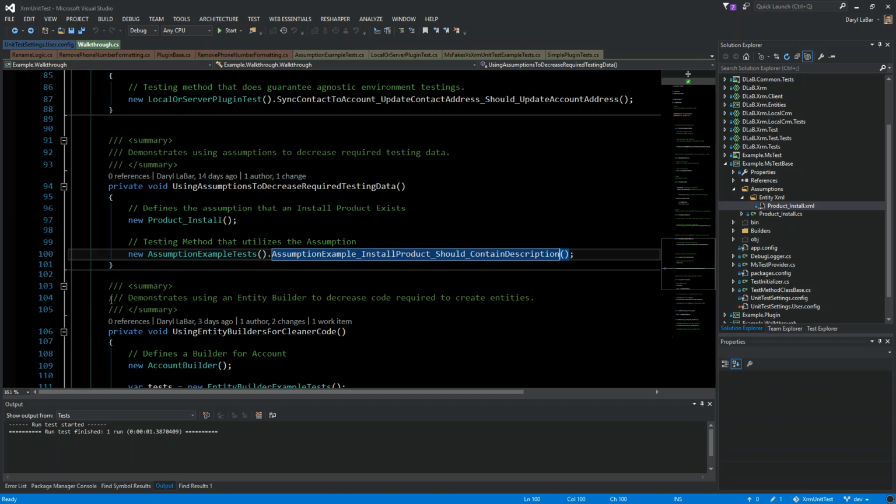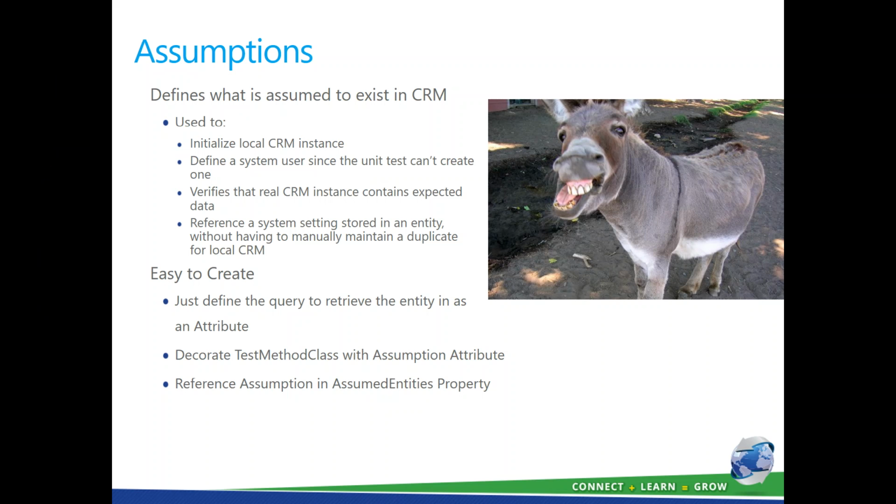So, again, yeah, fairly simple. You can group multiple assumed entities together if you'd like and have a collection of them, but I don't currently have an example of that to show you. All right, so those are assumptions.